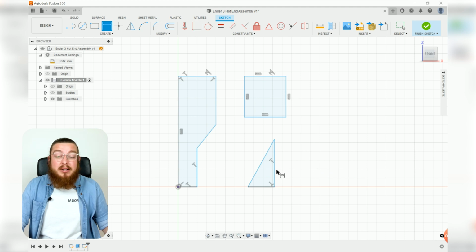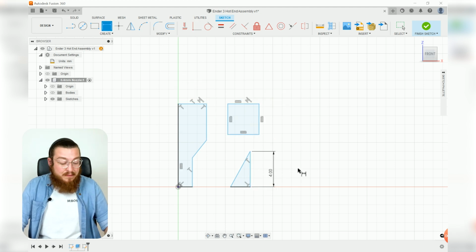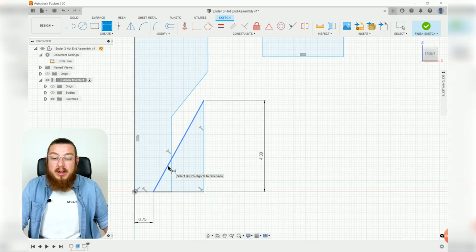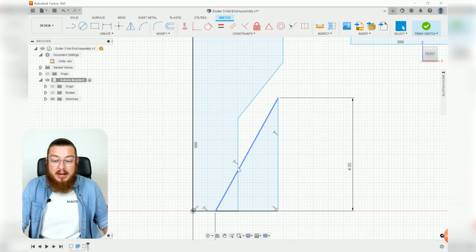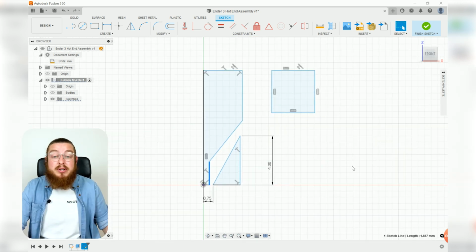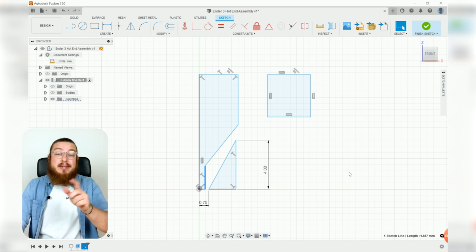For example, our little triangle down here is going to be 4 millimeters tall, and the very tip of this to the origin is going to be 0.75. If you have any of this geometry that overlaps or interferes with anything, remember you can always click and drag any of these blue lines, and it should manipulate everything into the right location. So go ahead and check in your packet, and I'll meet you guys at the end of all these dimensions.